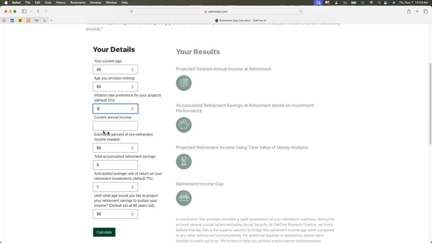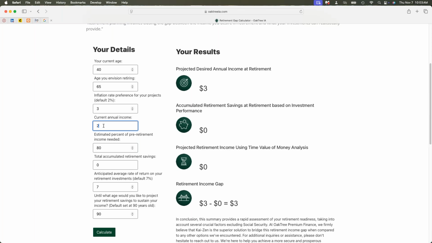Then we put in your current annual income. Let's say your current annual income is $200,000, and voila, we have things starting to calculate on the right. What it's done is it's taking that 200,000, inflated by 3%, and for that 25 years from 40 to 65, discovered that what you want, actually I should go to the next point, but is 335,000 a year. Let me go to the next one.